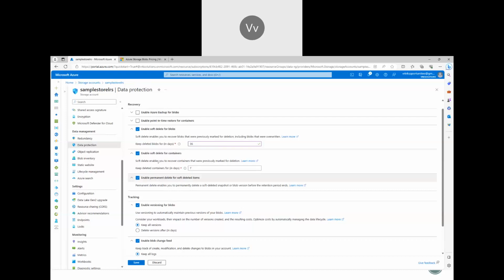But if they also want to remove the retention behind that soft deleted item, they can enable this option. By default, users will not be allowed to permanently delete that item. But if you go and enable it, you can permanently delete that item. So all these operations can happen through PowerShell and some other factors.